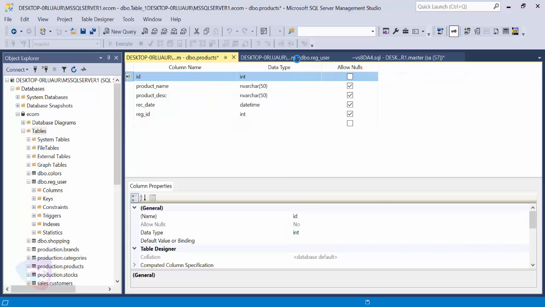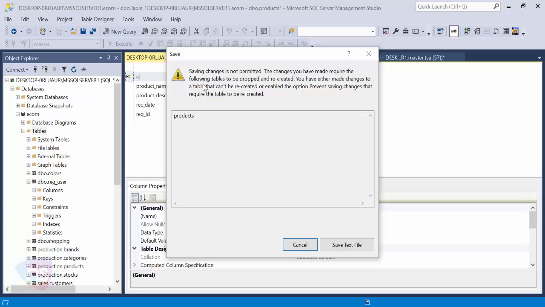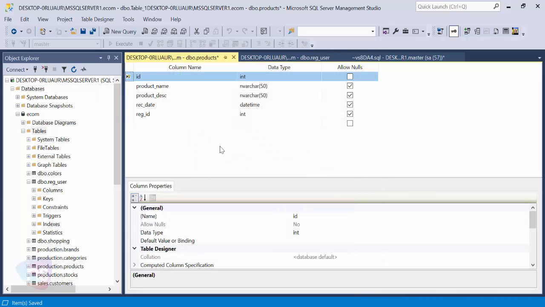As you have seen with our primary table, yes, I have got something. Save changes is not permitted here, and it's not allowing me to set a primary key. The changes you have made require the following table to be dropped and recreated, it is asking. Yes, it's a better opportunity to give you more explanation on how to handle such exclamation mark cautions. For such a time, what you need to do is cancel and go here.